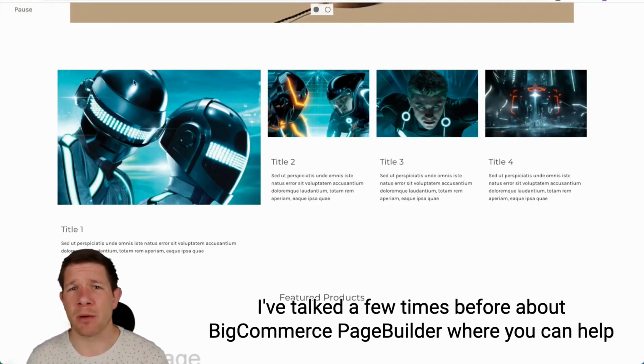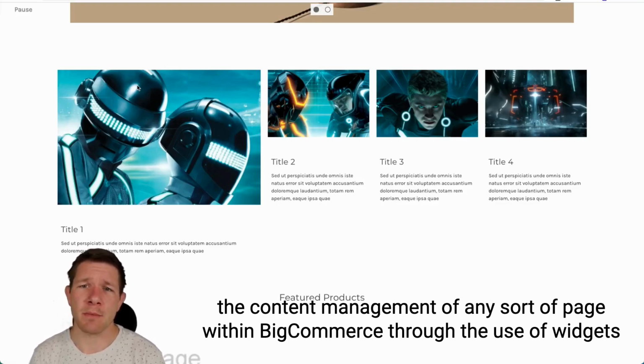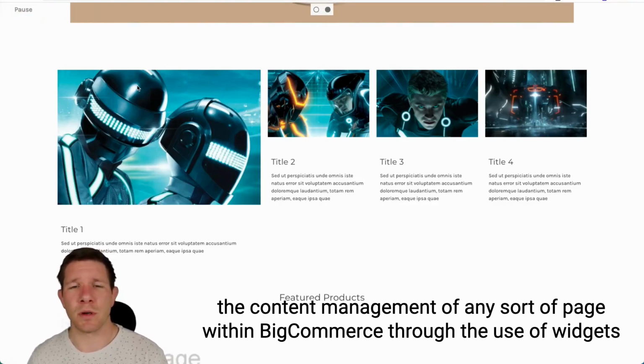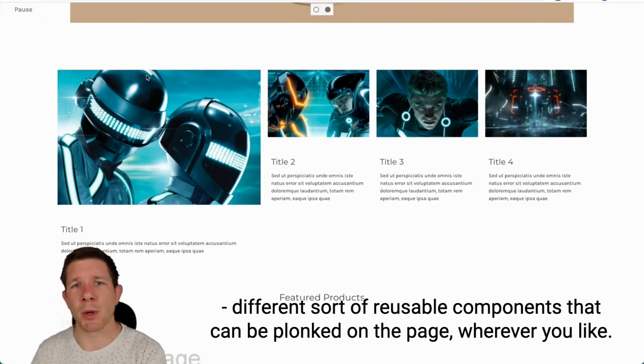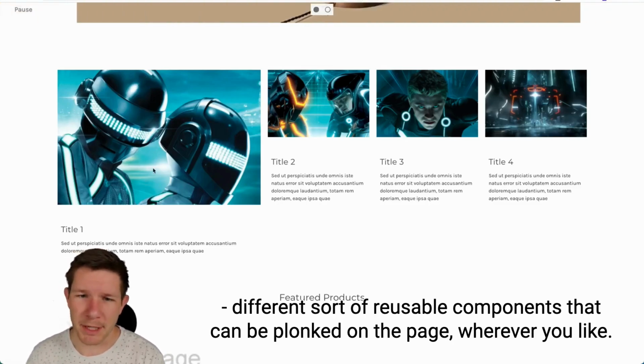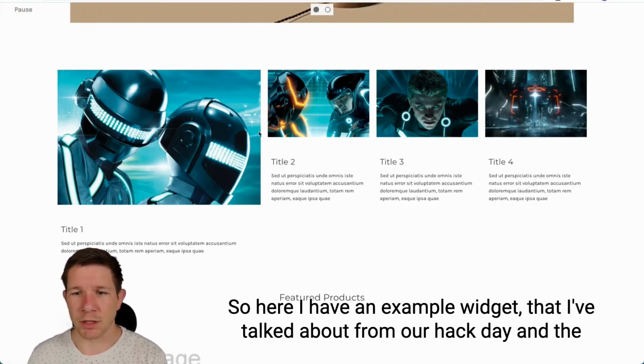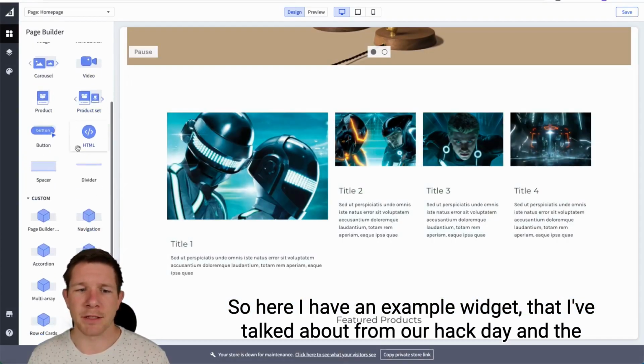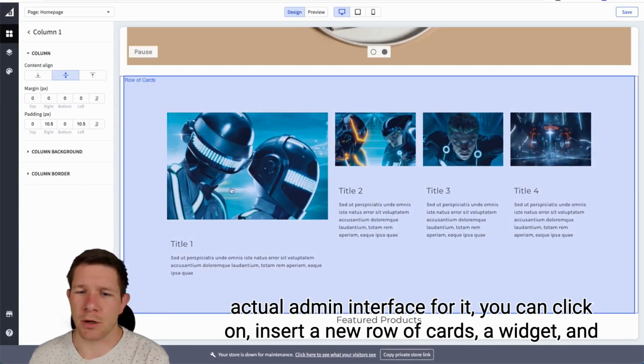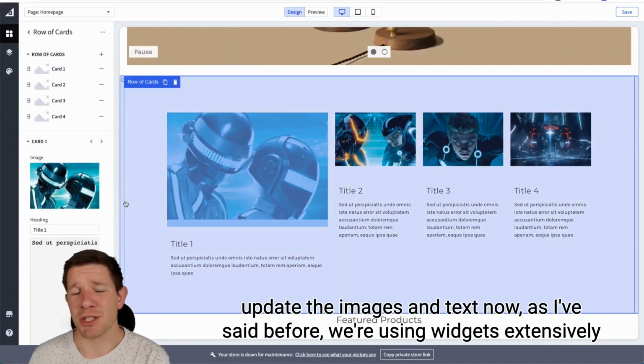I've talked a few times before about BigCommerce Page Builder, where you can help the content management of any sort of page within BigCommerce through the use of widgets, different sort of reusable components that can be plonked on the page wherever you like. So here we have just an example widgets that I talked about from our hack day, and the actual admin interface for it.